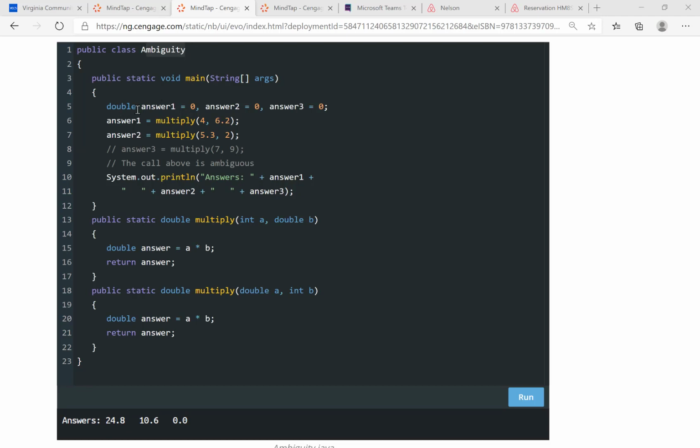So let's start out. Answer 1, 2, and 3 are all assigned to 0. And notice this, I don't know if we've ever assigned multiple doubles, which is totally cool as long as you put commas between it and you refer to each variable. Now, here we have answer 1 is going to be the received variable that comes back from our method call here. We're calling a method called multiply, and we're passing 2 values, 4 and 6.2.